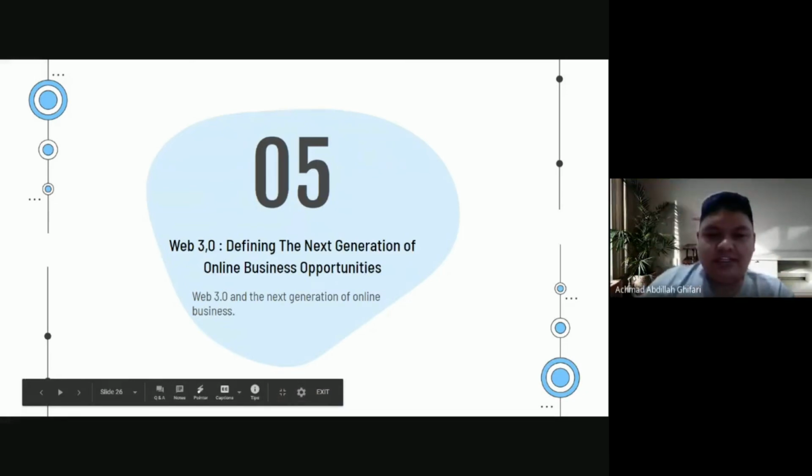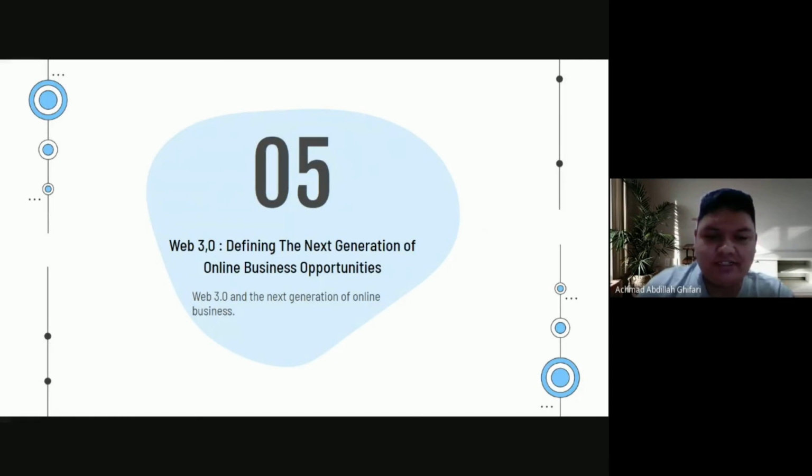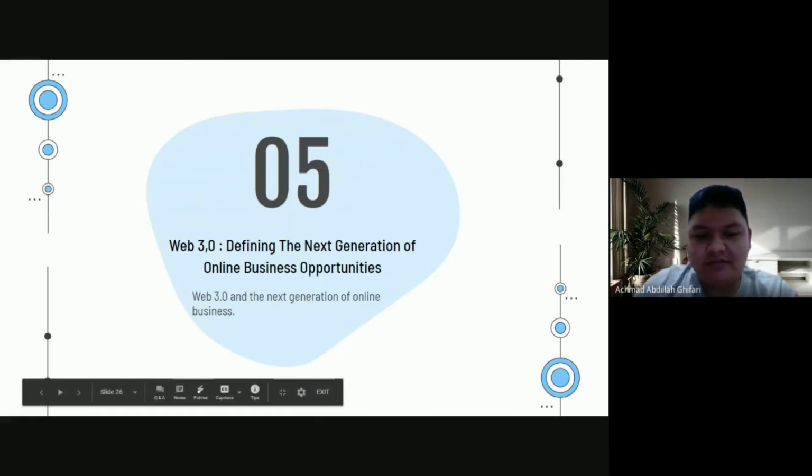Okay, last but not least, we have the last chapter, which is Web 3.0, defining the next generation of online business opportunities. Next slide, please.